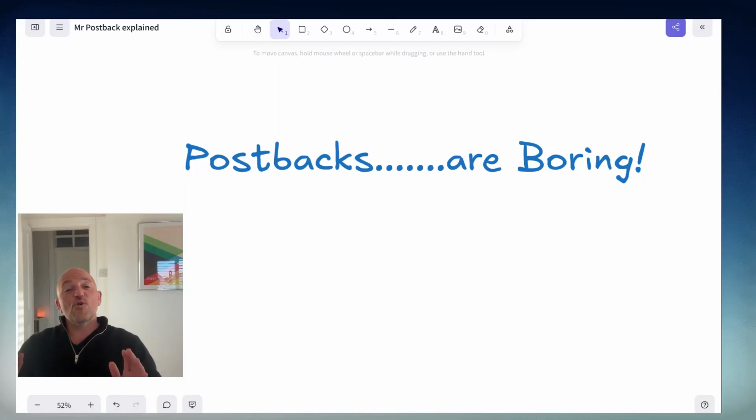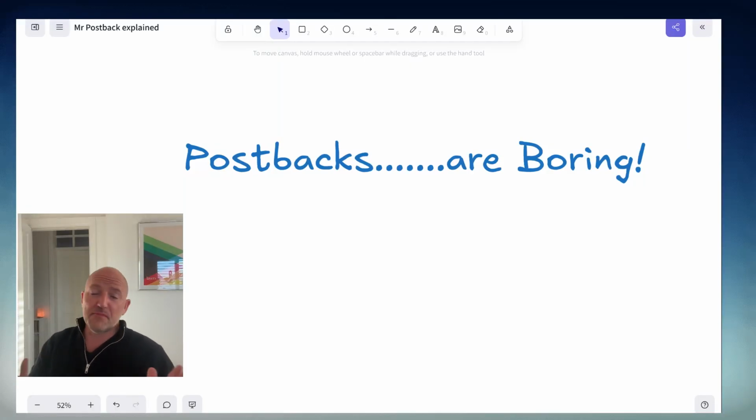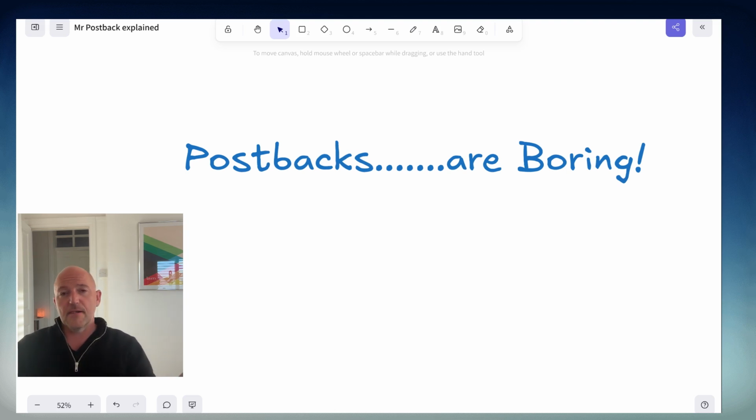So, what is Mr. Postback and why should we care? Postbacks are boring. If everyone doesn't know what a postback is, then this is a little bit to help. But hopefully, some of you do know what postbacks are and you just want to stop them being a pain, right? So, let's get straight into it.